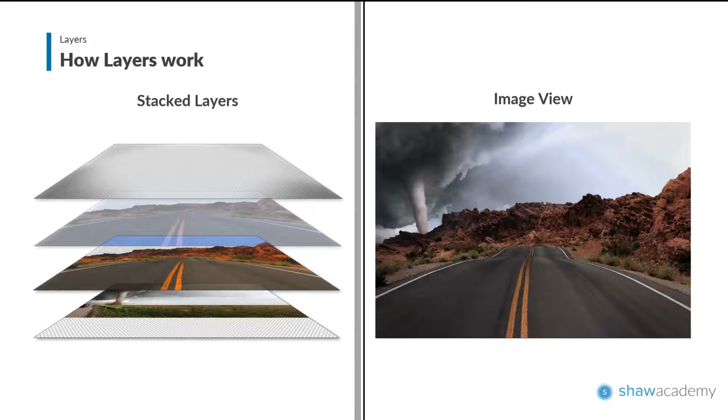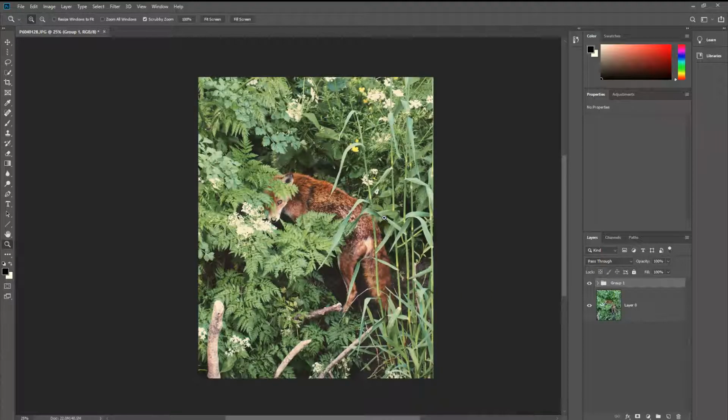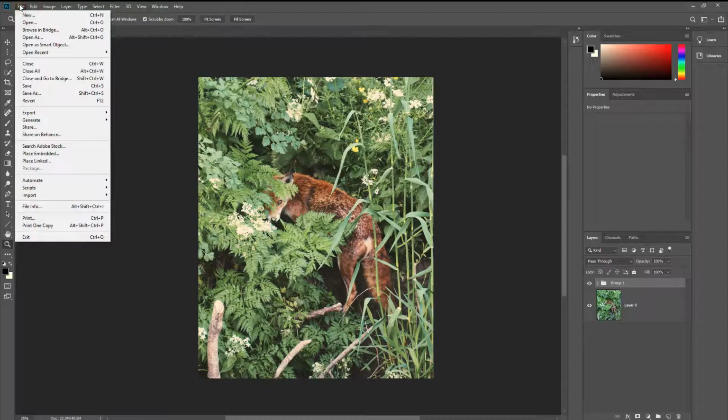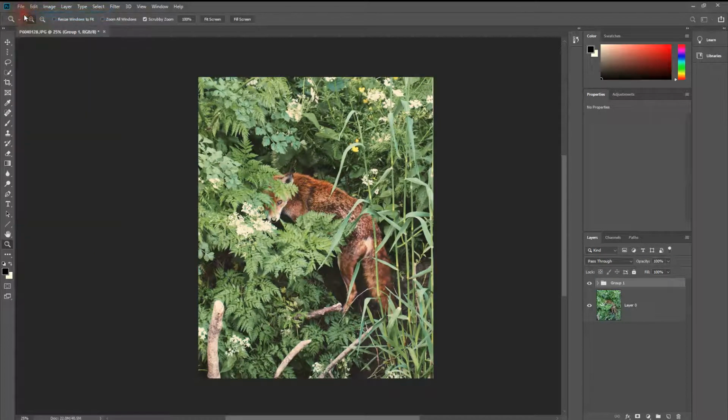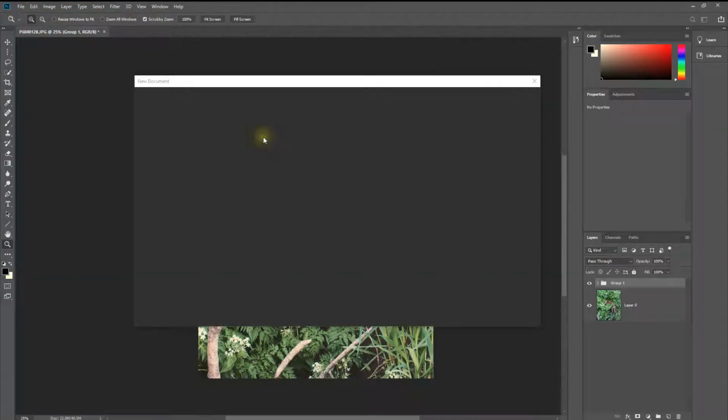So we'll dive straight into Photoshop, and we're going to pretty much continue where we left off in the last lesson. Here we have our image of the fox. We will come back to this at a later stage, but we're going to create a brand new document first of all. So we're going to open a new document. We come up to File, go to New, and it'll open up our new document panel.